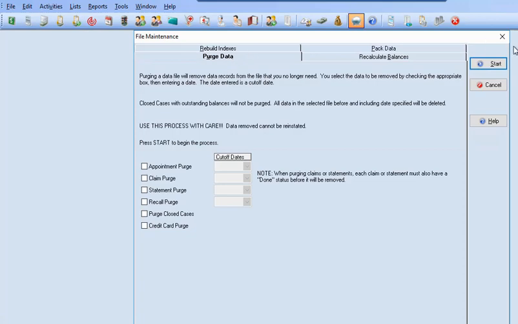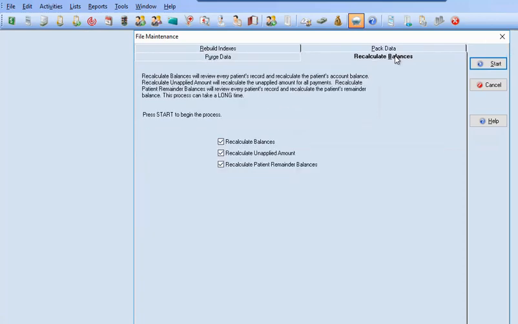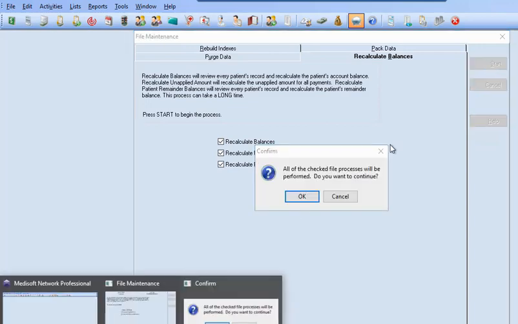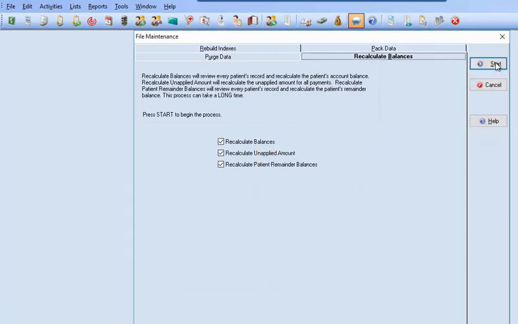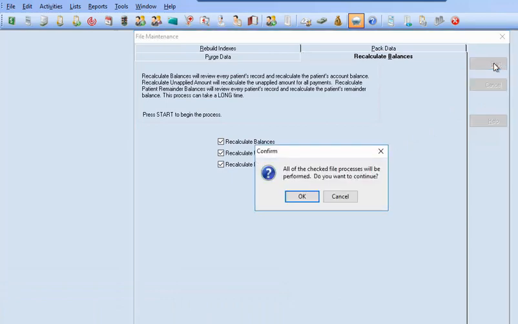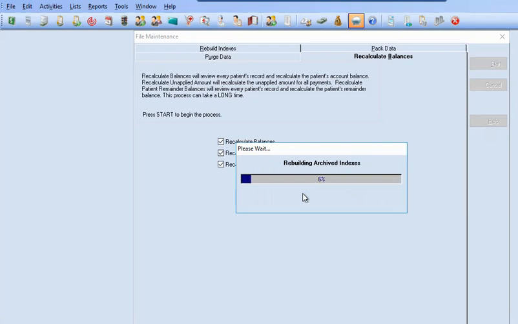Now after we select all the boxes, we click on Start. You will get a message: all of the checked file processes will be performed. Do you want to continue? Click on OK. Now when you click on OK, the file maintenance will run, displaying several progress bars as it continues to work on the selected options.